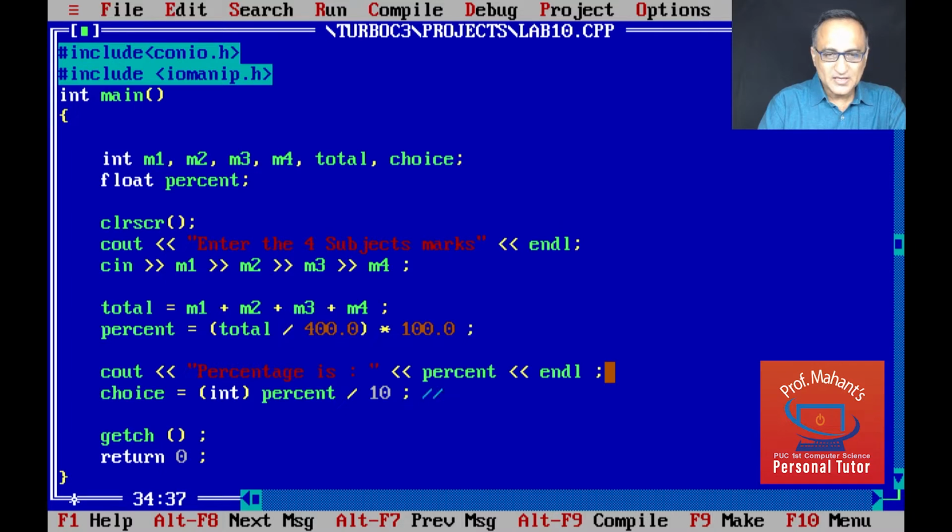So here, for the switch case, okay, why am I doing it? Let me tell you. Suppose the percentage is 65. 65 upon 10 becomes 6.5. But since this is an integer and this also is an integer, the result is going to be an integer. It's going to give us the value as 6. You're going to understand a lot more about this choice once I show you the switch case.